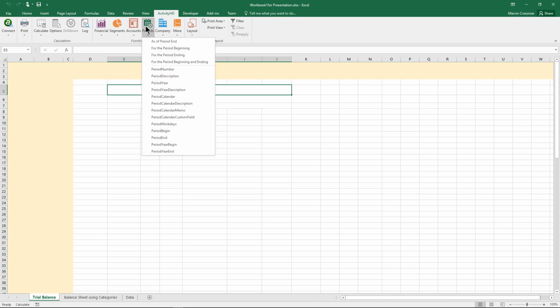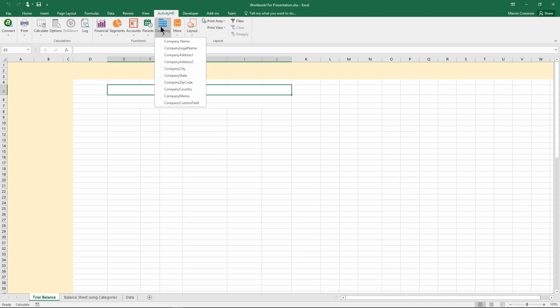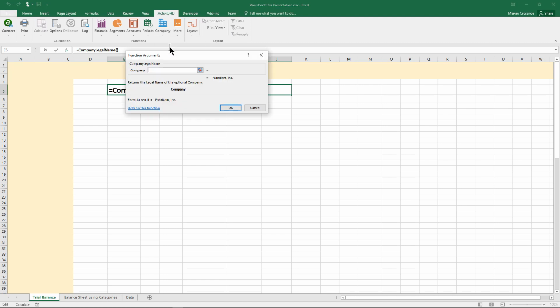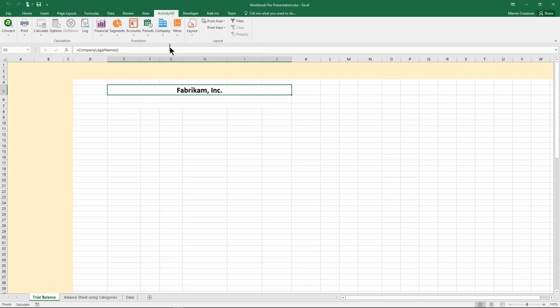Periods are functions which extract data from the calendars. These functions place the period end date, begin date, and other information from the calendars onto the spreadsheet. Company functions will place the company name, address, and user-defined field contents onto the spreadsheet. Let's start by placing the company name onto the spreadsheet. This function requires no parameter, so a simple enter will place the verbiage Fabricam Inc. into the cell. This is not a literal. It is populated from the Dynamics GP database.